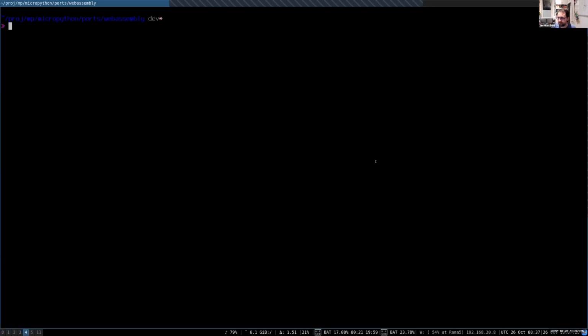I'll give a brief overview of PyScript. So we have this WebAssembly port, which used to be called the JavaScript port, and it targets WebAssembly, WASM, JavaScript. So Emscripten is used to compile MicroPython to something that you can load in the browser, basically, or you can load in Node.